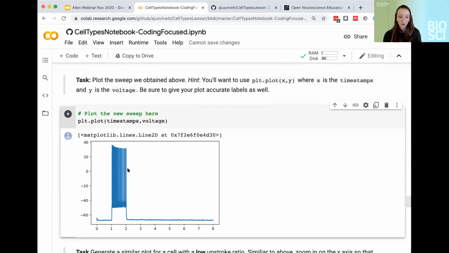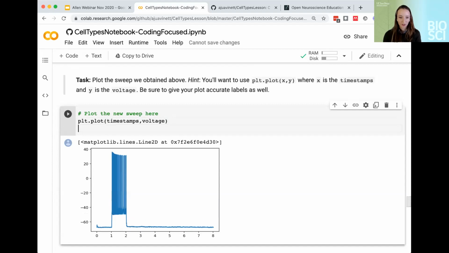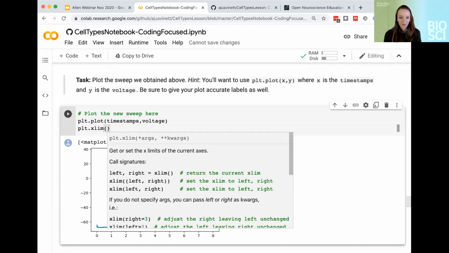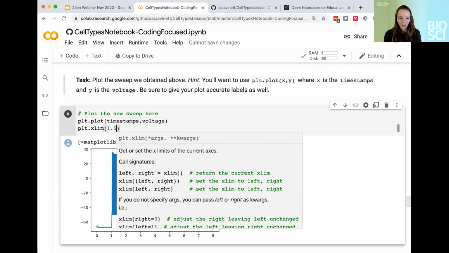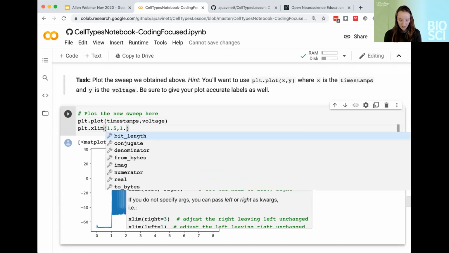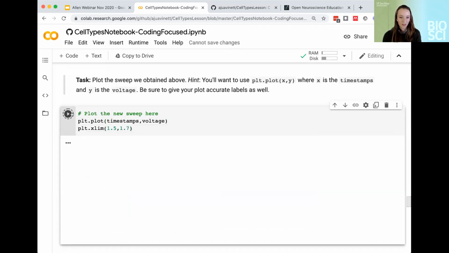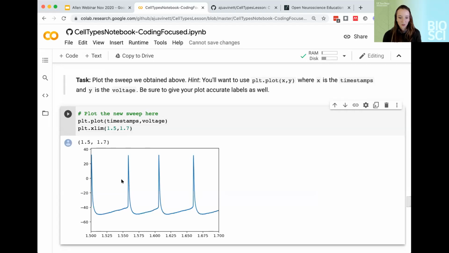So this gives us the whole sweep, right? This is 8 seconds of data. It's kind of hard to see the actual shape of the action potential. So it might be useful to zoom in on this plot. Let's go ahead and add a line of code that says plt.xlim. This is going to set the limit of the x-axis. Let's do it for, let's say, 1.5 to 1.7. So we're really going to zoom in here. And now we can pretty clearly see individual action potentials.